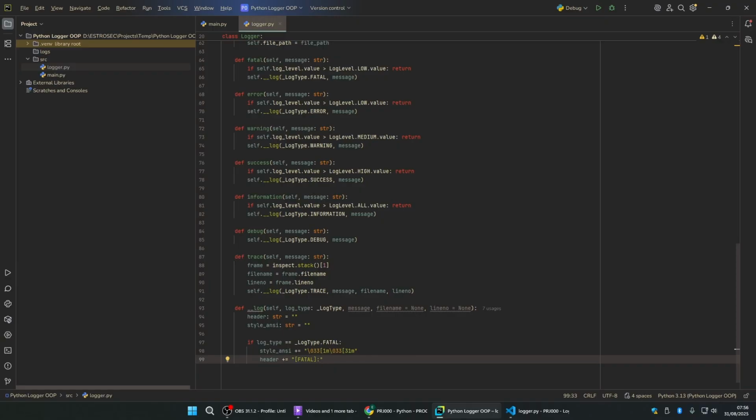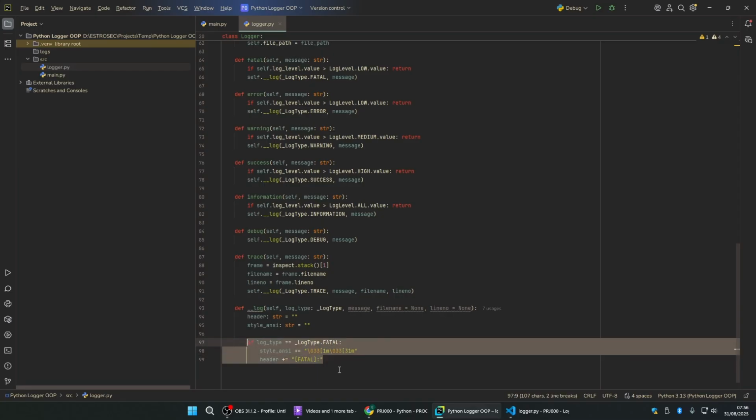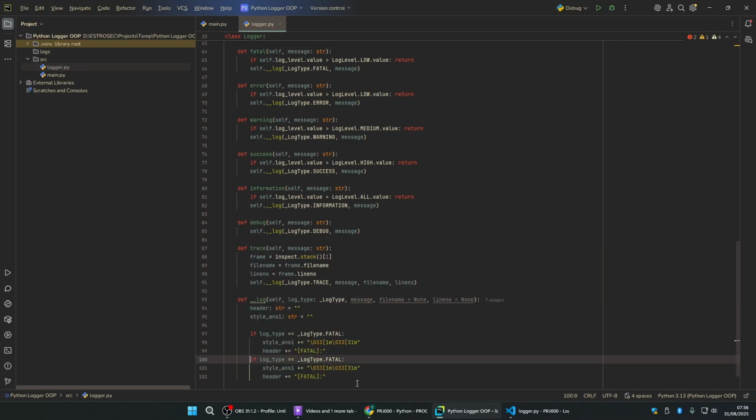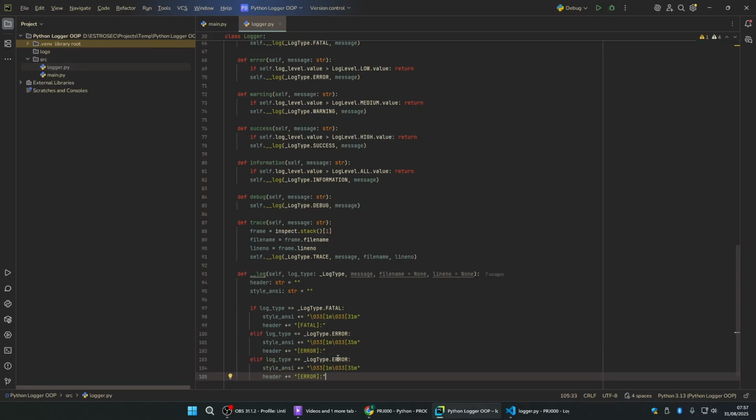Okay, so now we're going to do the same thing with pretty much all of them except for debug and trace, because that's going to work a little bit differently. So I'm going to copy this. And this will be error. Instead of 31, it's going to be 35. And this will be error like that. Copy this. Do the same for warning. Warning will be 93. So here will be 93. And this will be warning.